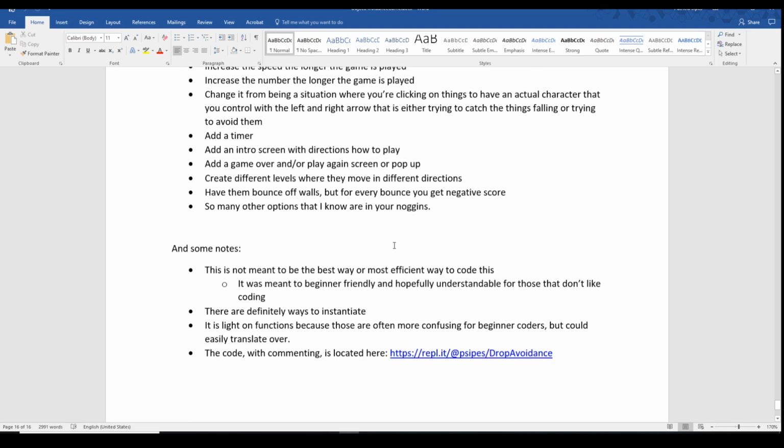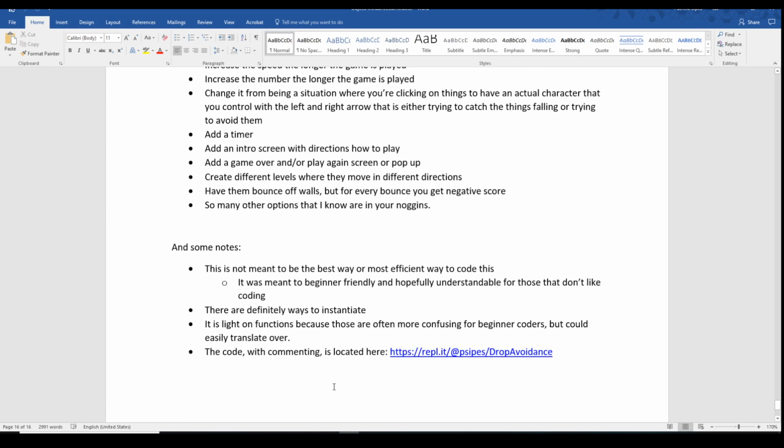Again, this is not meant to be the best or most efficient way to code this. It was meant, and hopefully was, beginner friendly and understandable for those of y'all who do not like to code. There are ways to instantiate, ways to create things on the fly that would probably have been a better option. However, this is pretty lightweight as far as how it works. It is also light on functions. There are a bunch of things we could have done with functions that may have made this a little better, and we wouldn't have to do so many for each loops.